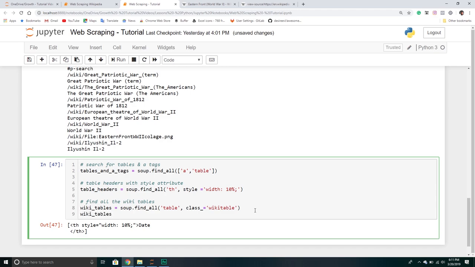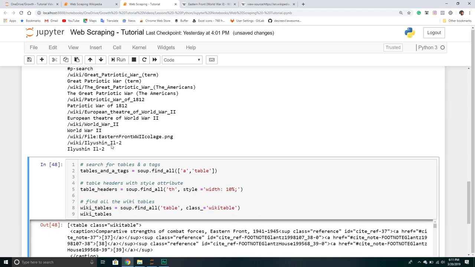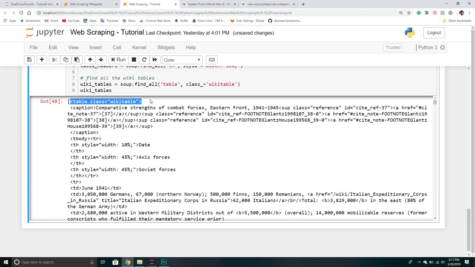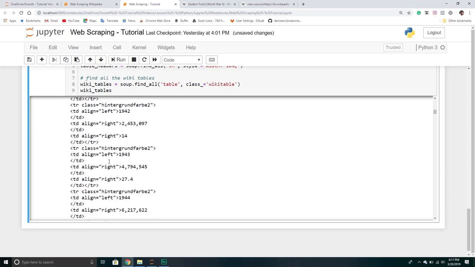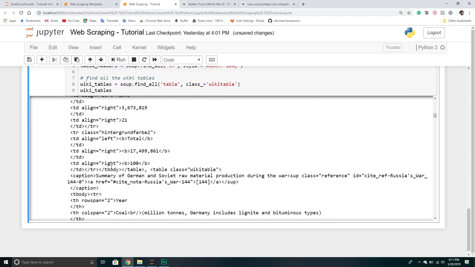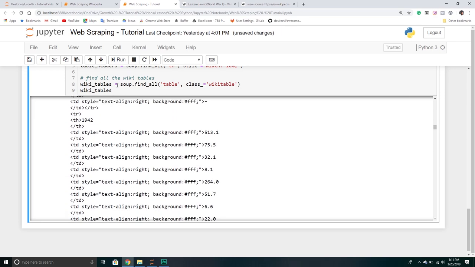Now, keep in mind, we're going to get a bunch of tables back because that's pretty much all the tables. And so we can see, okay, table with a class wiki table. If you go down, go down, go down. Is that the new one? Here's the second one. Go down, go down. So hopefully you're catching on to the pattern. You pass through a tag, you pass through an attribute, you're usually good to go.